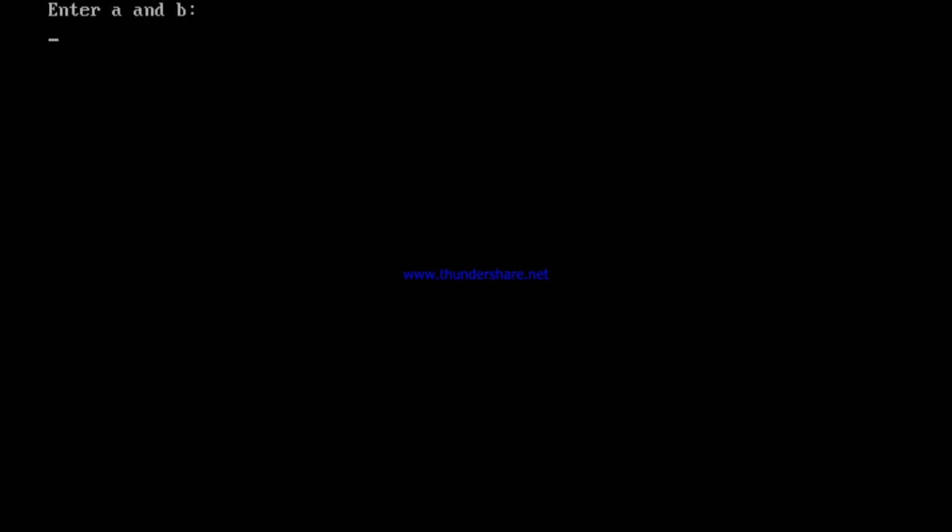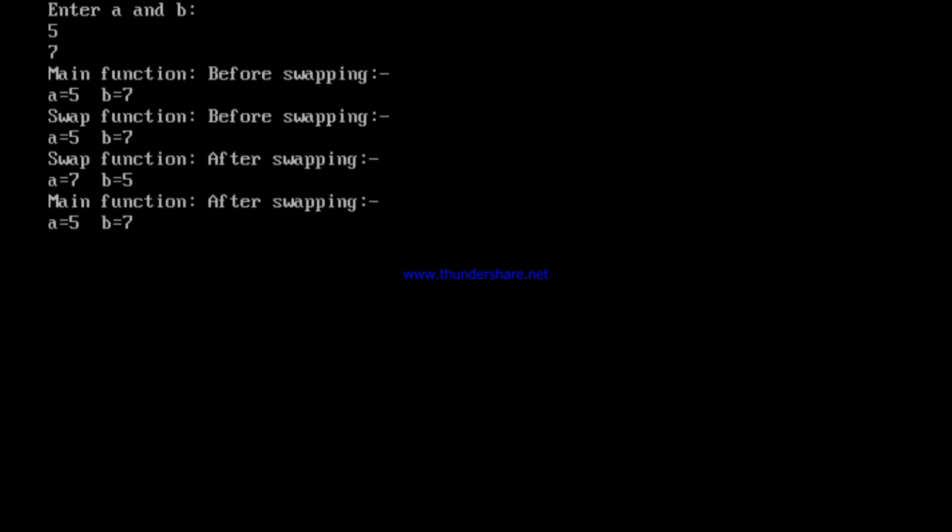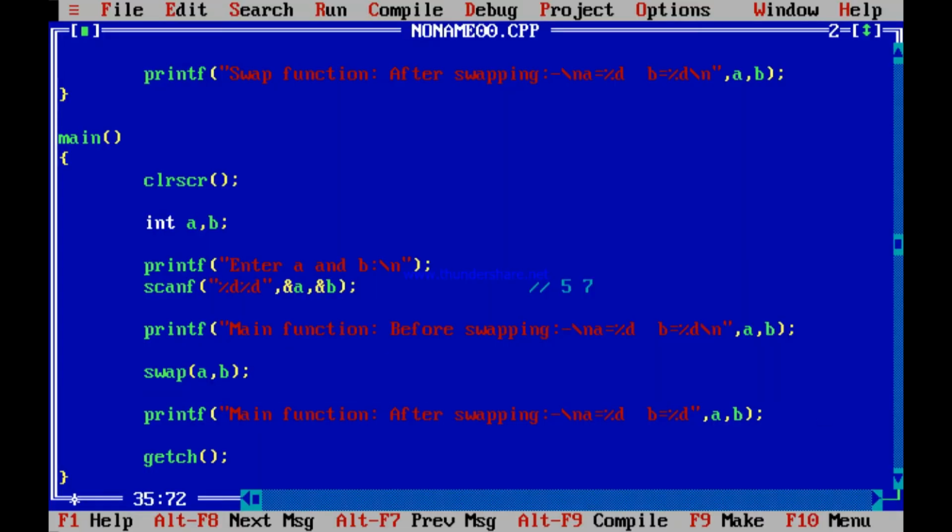Let me run it. Enter a and b, 5 and 7 say. Main function before swapping a5 b7, swap function before swapping a5 b7, quite understandable. Swap function after swapping, okay, a7 b5, swapping has happened. See, main function before swapping a is 5, b is 7. Swap function before swapping also a5 b7, because swapping did not happen. After swapping, a has become 7, b has become 5. Now main function after swapping a5 b7 again. The swap that happened is gone in the main function.